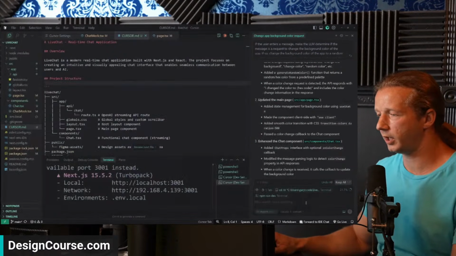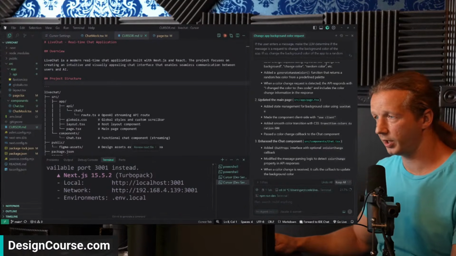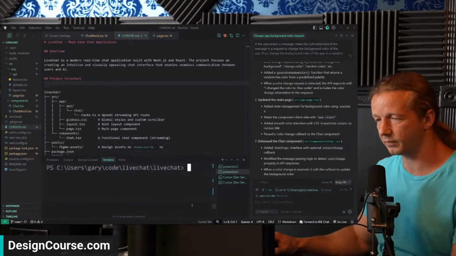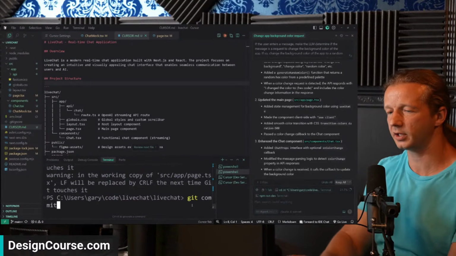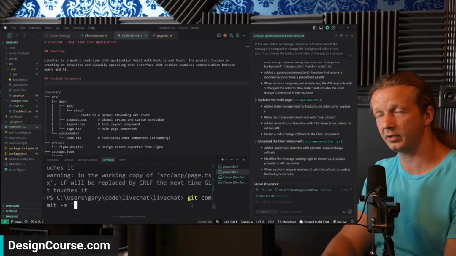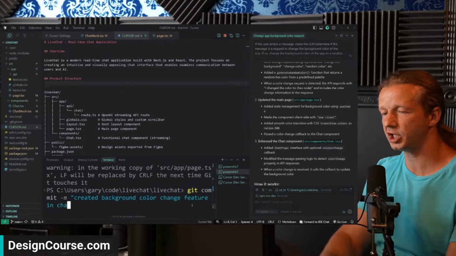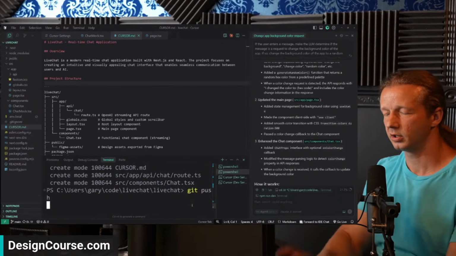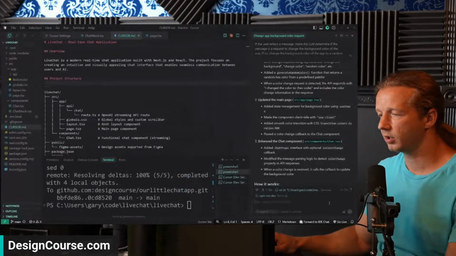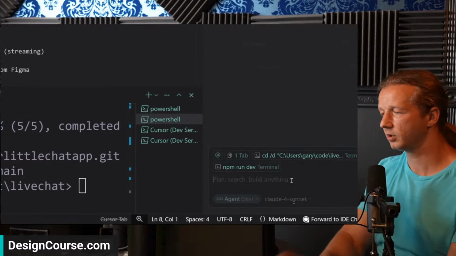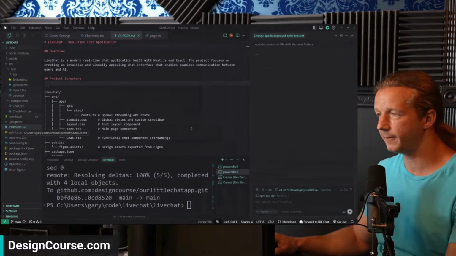So what I'll say is, oh, by the way, we just integrated a feature. So what are we going to do? Oh, I think I forgot the git add all process. So what I'll do is come into one of these inactive terminals and run git add all, git commit -m. You want to be explicit in your message: I created background color change feature in chat, git push. There we go. Come back over here and we can say update cursor.md file with the new feature. Send that. It's going to update it. And then we'll clear the chat. And then we're going to ask it to do one final feature.